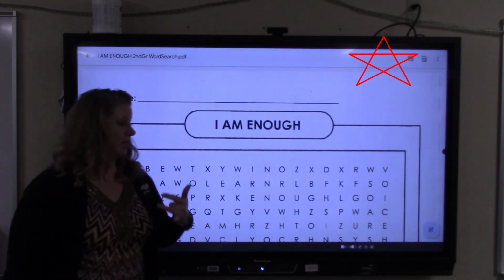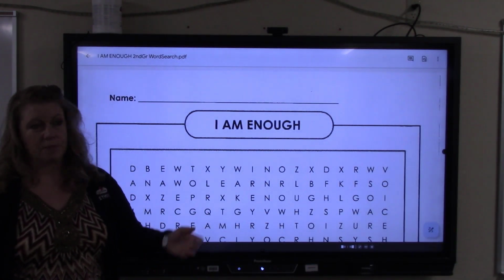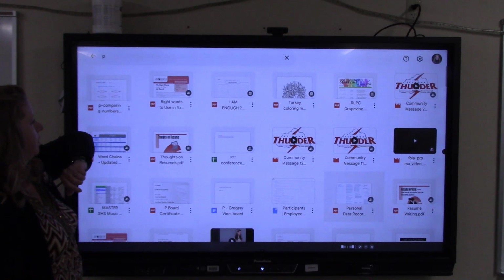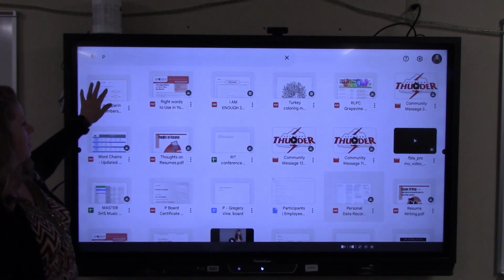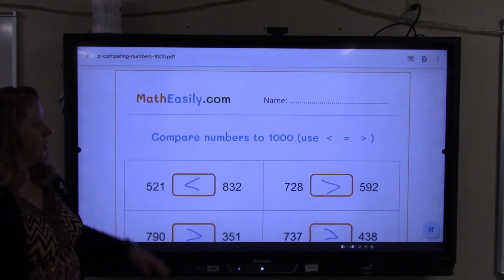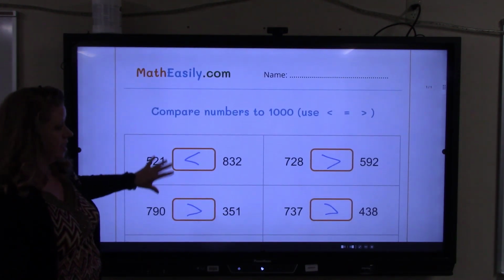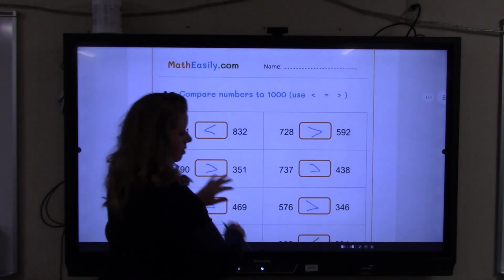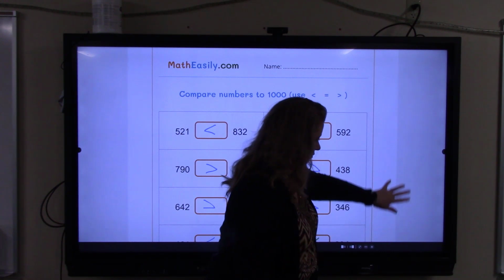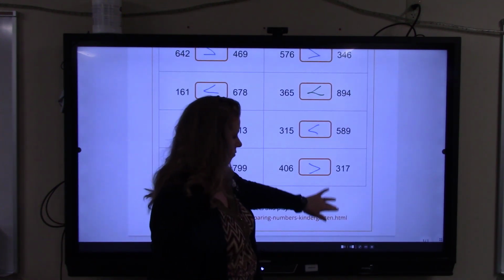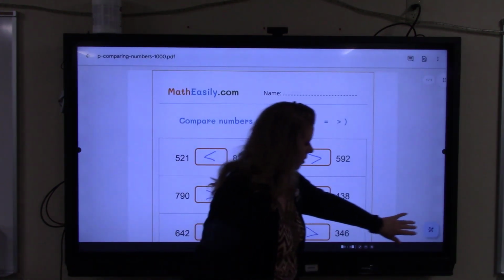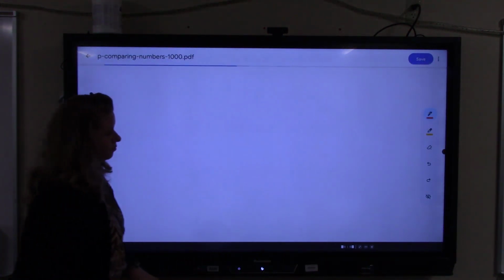And I know you're probably thinking, well, now I just annotated on my PDF, but let's take a look at what we can do. Here is this math worksheet that we did before. You will notice my annotations are saved on here. I'm going to go ahead and open up the Annotate feature.